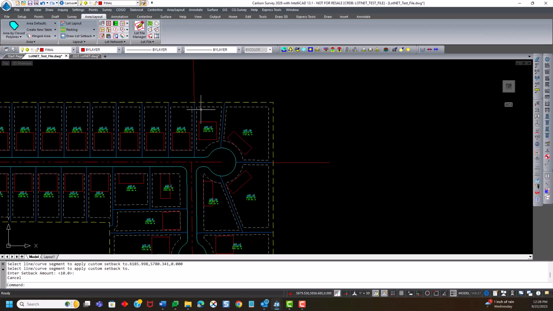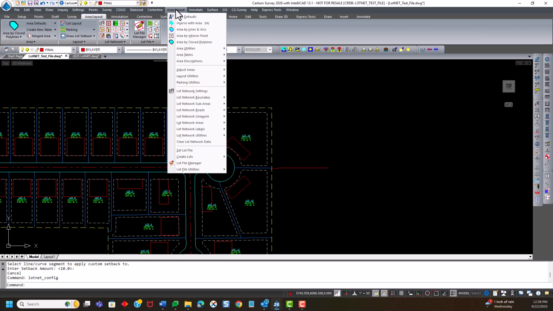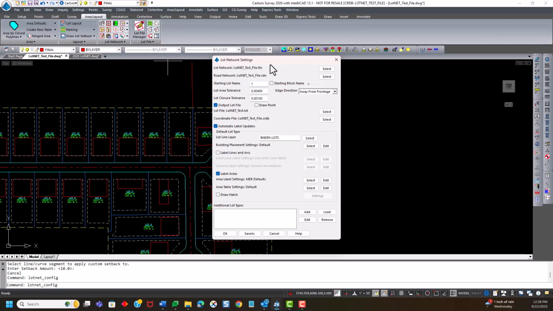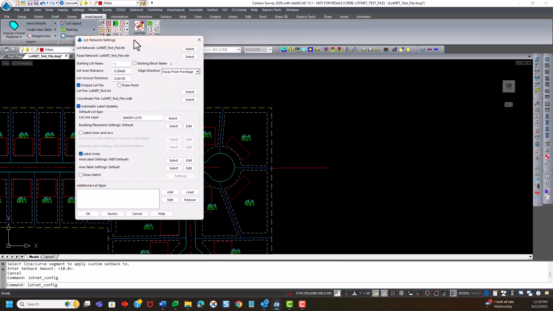To demonstrate that, I'm going to apply a different setback along the rear of these two lots here. The example would be that I have an existing development of some sort here that requires any new development to observe a larger setback. So I go to Area Layout, Lot Network Settings, and this opens up an LTN file. So I've got an existing LTN file here.